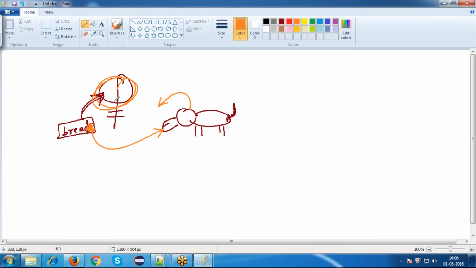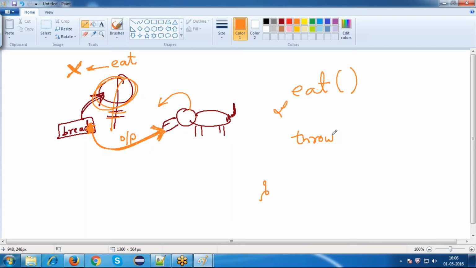Clear? The dog does not do anything. But from the human perspective, you are passing an output. You are passing an output to the dog. This is an output from you to the dog. The dog is not giving you anything back. And you also, in your eat process, are not returning anything. But in the process of eat, just observe this. Here, for example, you're throwing the bread piece.